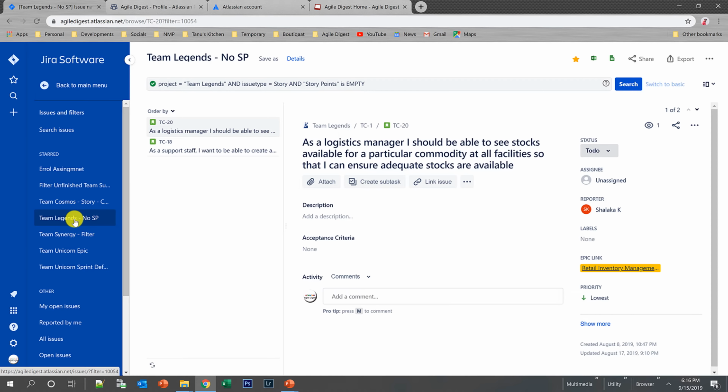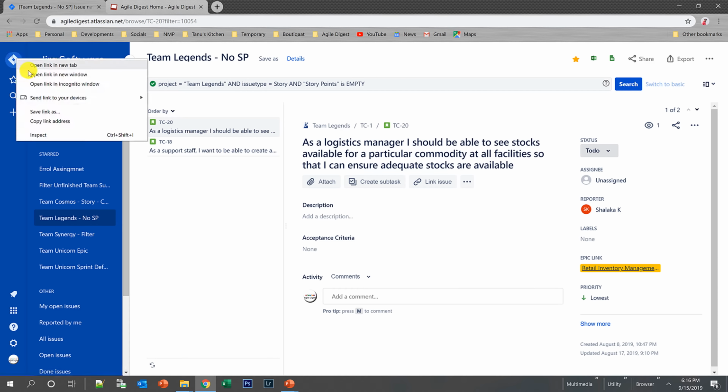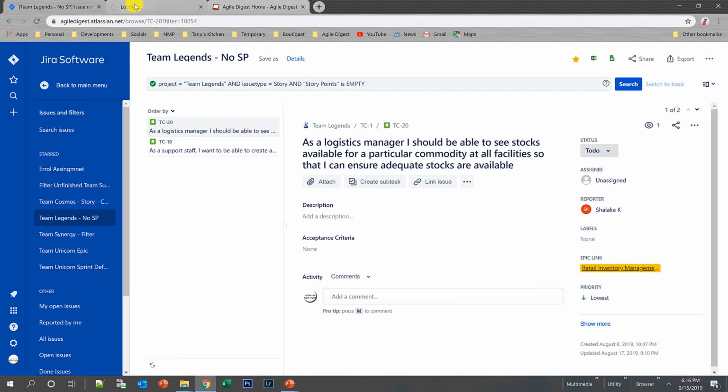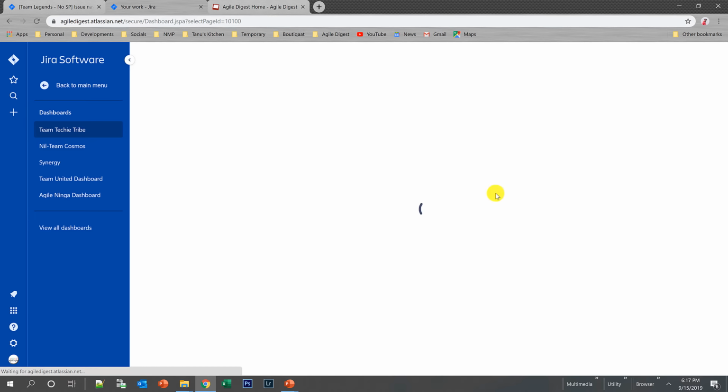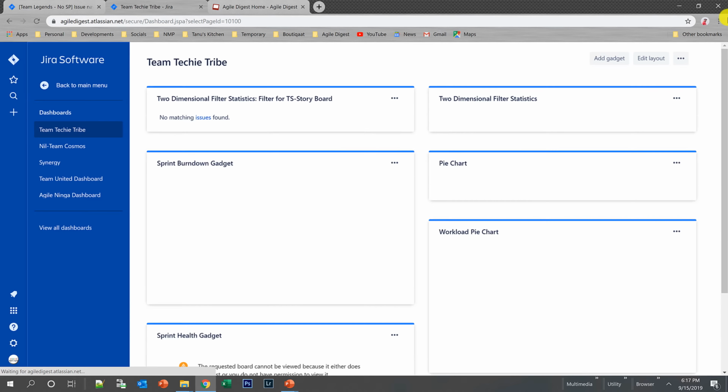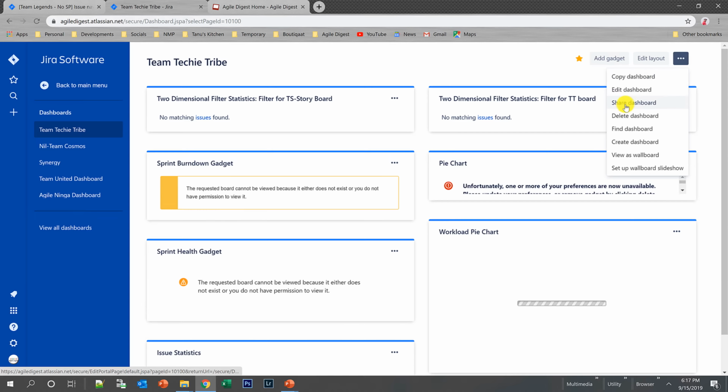Now at this point of time, this filter is only available to you because you have created it for yourself and you have not shared it with anyone else. I'll close these 2 tabs because I'll be using something else. Now what I'll be doing is I'll open the same Jira instance and I'll try to create one dashboard using this filter. Let's try to see how we can do that. So I'll go to dashboard. Let's create a new dashboard. Some dashboards are already there, but I'll just ignore them. I'll just create a new dashboard.